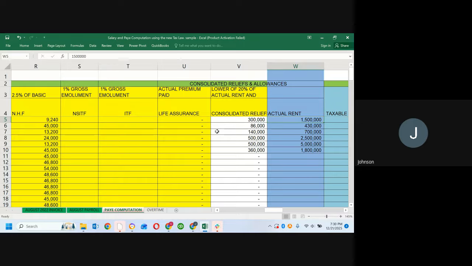So we have to pick the lower of the two. That is what we are doing. Okay, so what you should note is this. Note that the rent relief is actually you comparing 20% of your actual rent to 500,000. So you now pick among the two of them, which of them is lower? Is the 20% of my actual rent lower than 500,000, or is it 500,000 that is lower than 20% of my actual rent? So that's what you're going to pick.